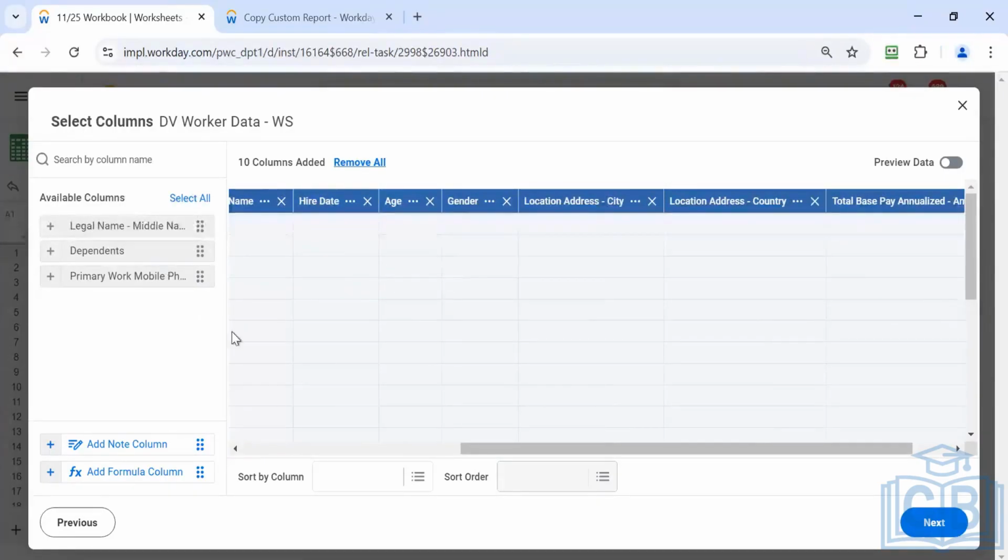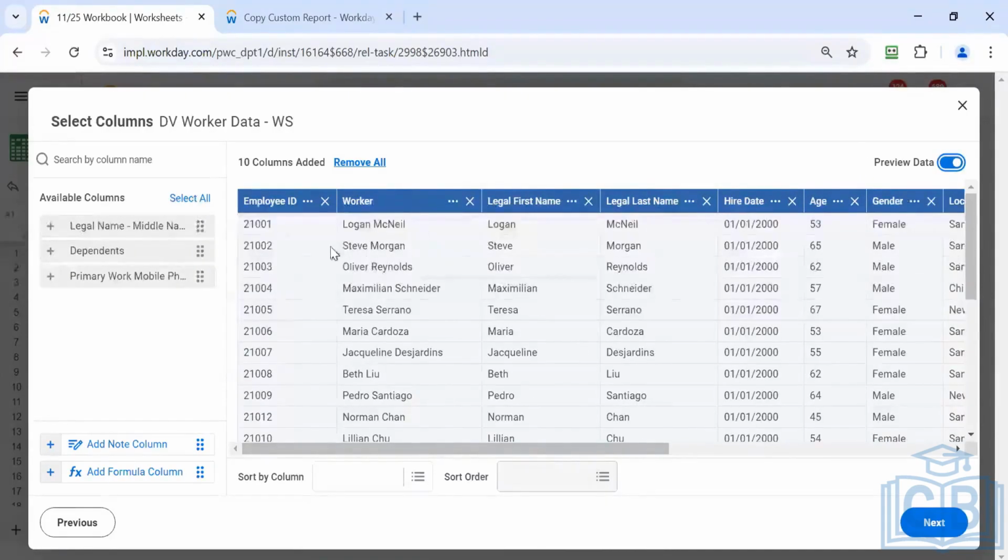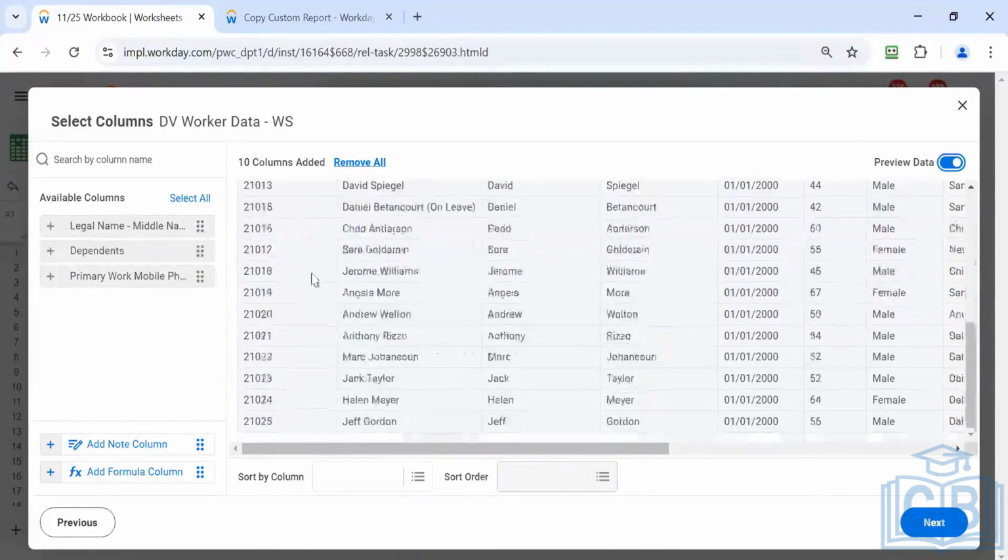That is how we can do it. Now after doing this, we have an option to preview the data, because let's say I build a report and I'm not sure what kind of data will come. I can preview the data over here and I will get sample data. Sample data comes from the existing data only, but very few data rows will come.